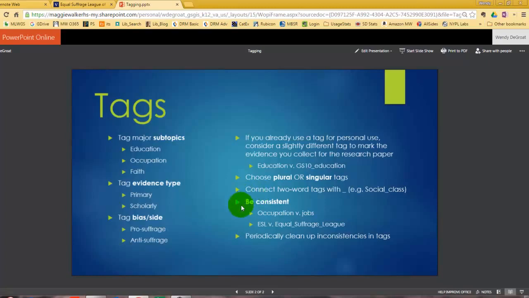And then finally, as you take different sources from the web and save them into your Evernote account, or from other places that you take pictures of or whatever, do be consistent about their use. So if you use occupation, use that, not jobs. If you abbreviate Equal Suffrage League as ESL, keep with that acronym instead of switching back to the whole organization's name typed out.